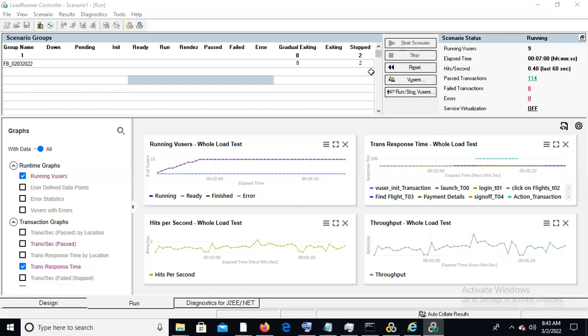See, one user will be stopping. Now you can observe that every 10 seconds one user will go down, because we gave that condition.